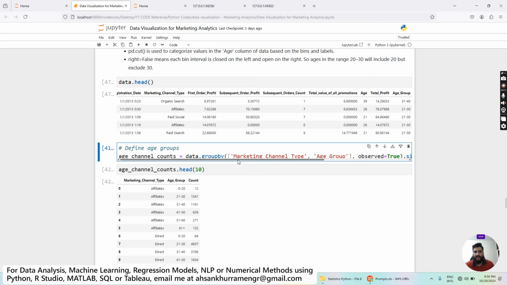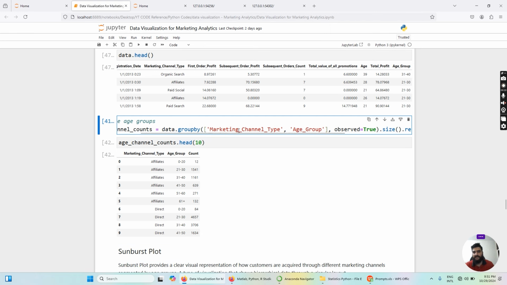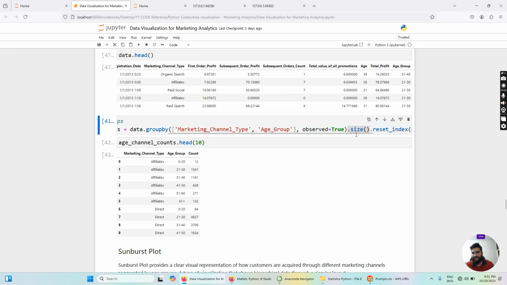Once we have done that, the next thing we are going to do is create a data frame by using the pandas function groupby. Here we are initializing a variable named age_channel_count, which is equal to the data.groupby method. We are grouping the data based on two columns, marketing channel type and age group. After grouping that data, we are calculating the number of occurrences of each value by using the .size() statement. So basically we are counting the occurrences of each value for marketing channel type and age group.